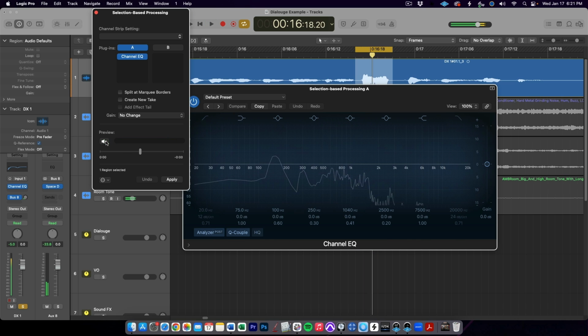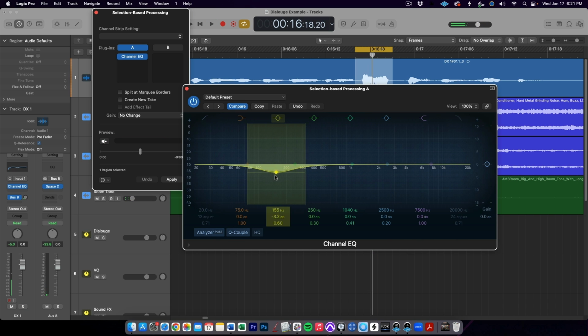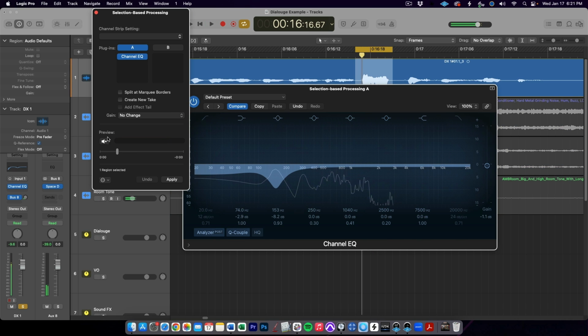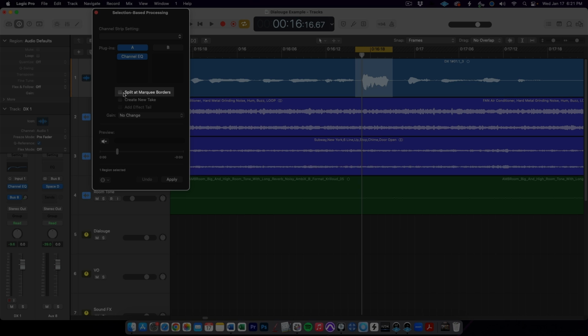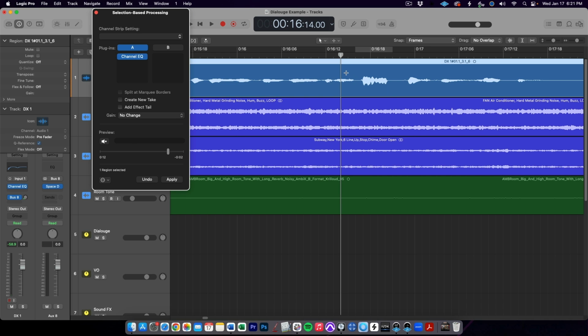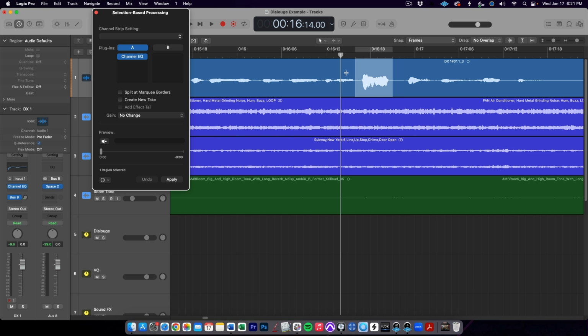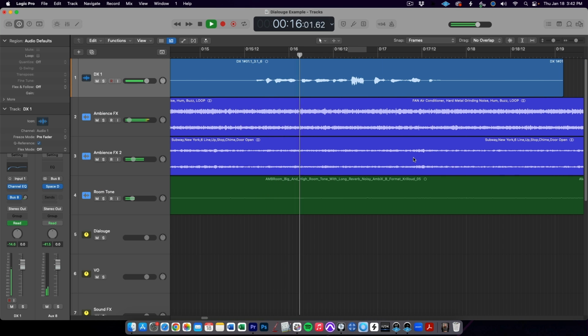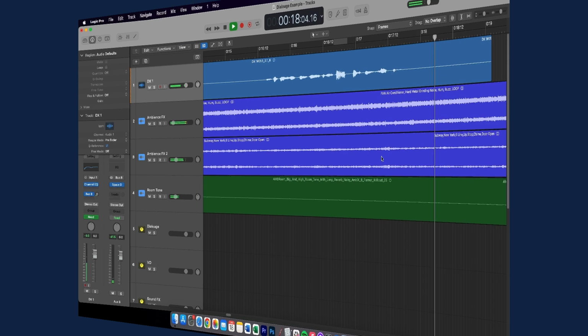If you want, you can choose Split at Marquee Borders to create a new region, or leave it unselected, and Logic will apply the EQ just to the marquee selection, but leave the whole region intact.